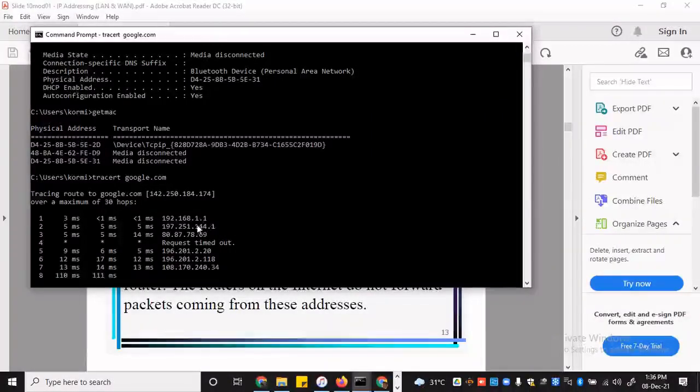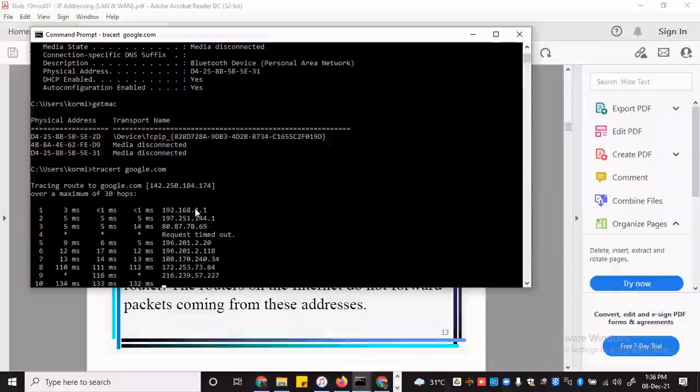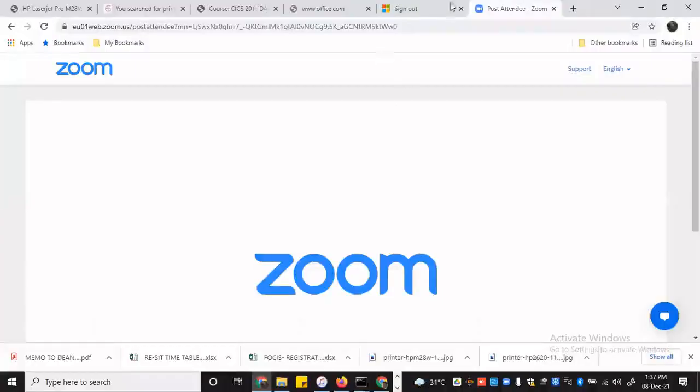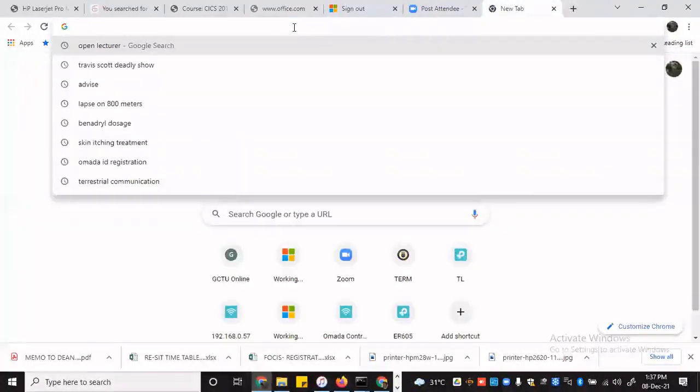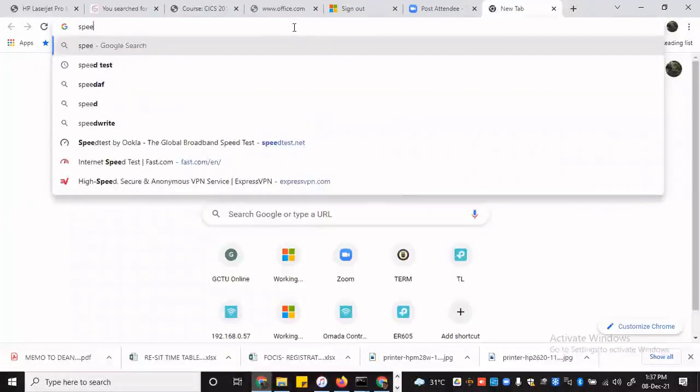Now, this might not be my public IP address because the traceroute is just going through various hops on Vodafone's network all the way until it gets to Google. But to actually check the real public IP address that my 192 IP address was NATed to, a good way is to go online and do a speed test. Just a speed test.